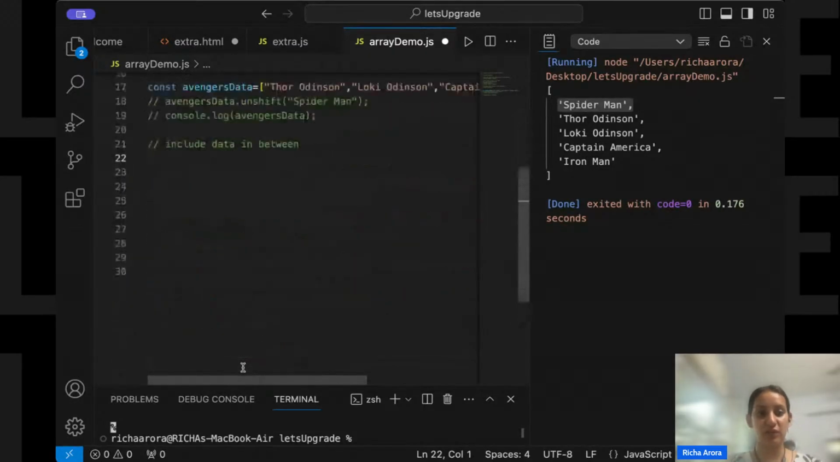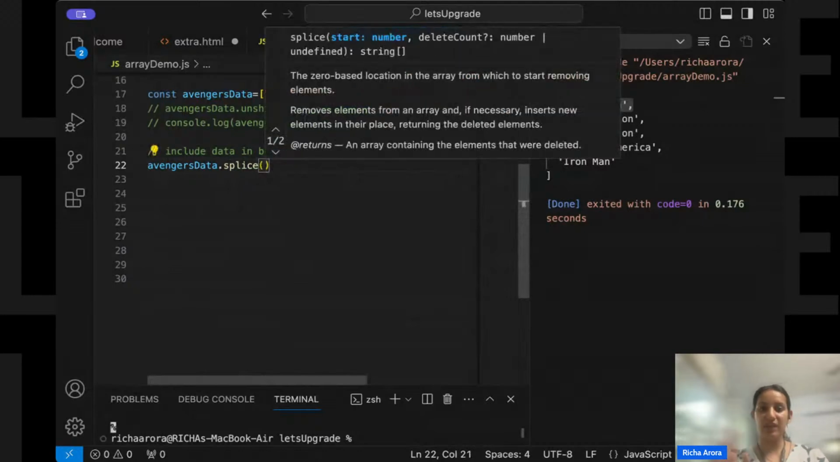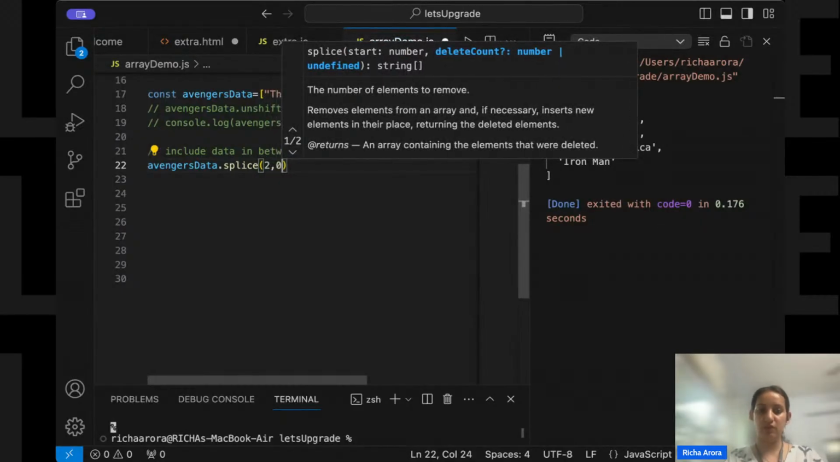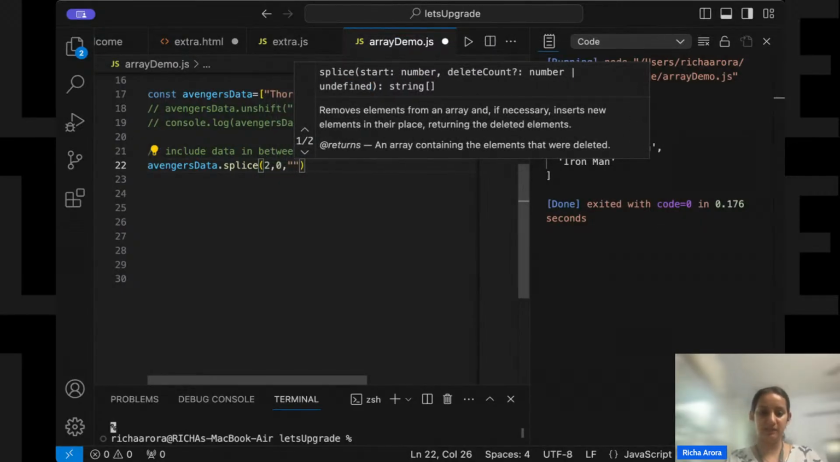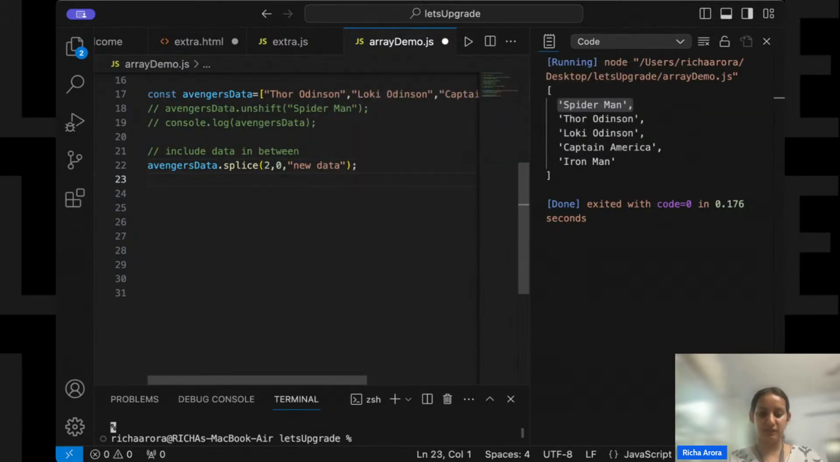So how are you going to use the splice method? Avengers data, let's say I'm writing dot splice method. We are going to put three things: 2, comma, 0, comma, let's say new data. All right, and save it.